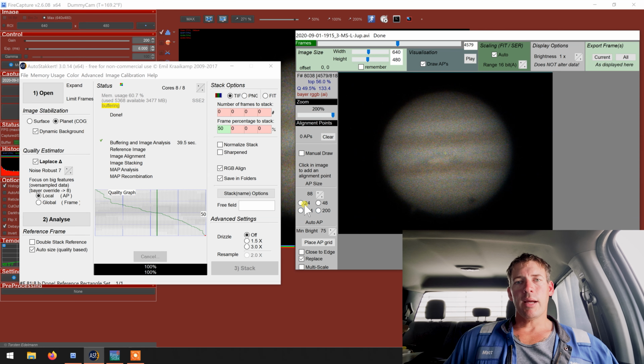For the automatic align point sizes, you have default settings. You also have settings you can change by clicking the arrows here. So let's just try 104. All right, that gives me 19 align points. So when it comes to the align points, one thing you want to be sure of is that you don't have too much of the black selected.